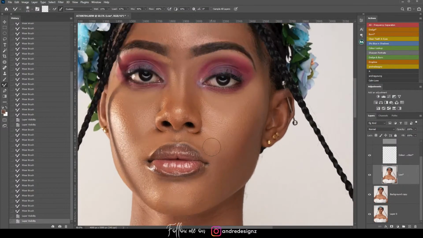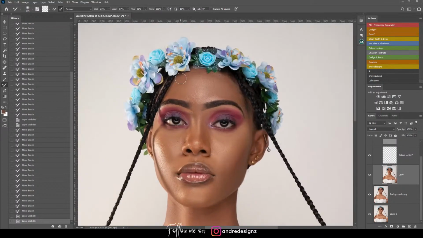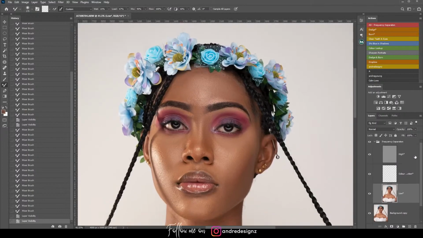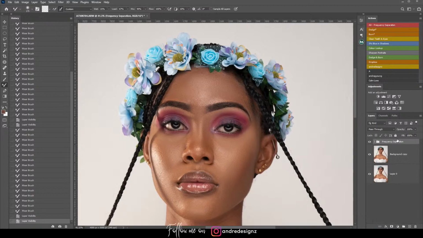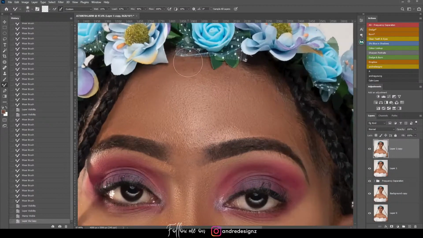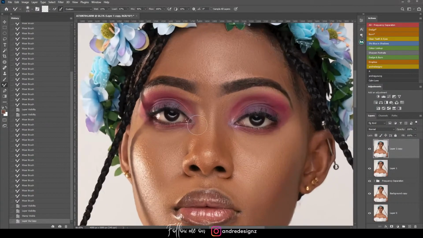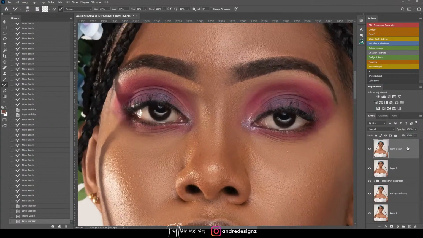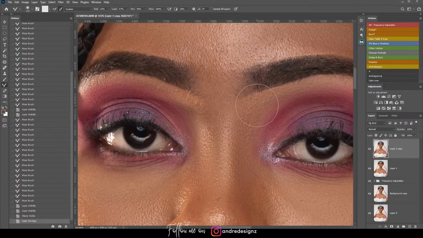So I'm going to do some more fine tuning. I'm going to create a new layer. Control Shift Alt E to create a new layer. And then I'm just going to Control J to create a duplicate. And then, as a matter of fact, oh wait, I'm going to see if I can blend out right here a little bit.